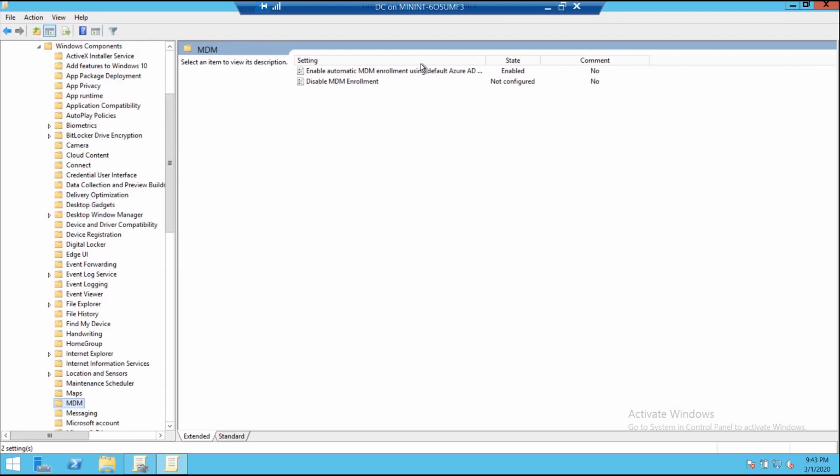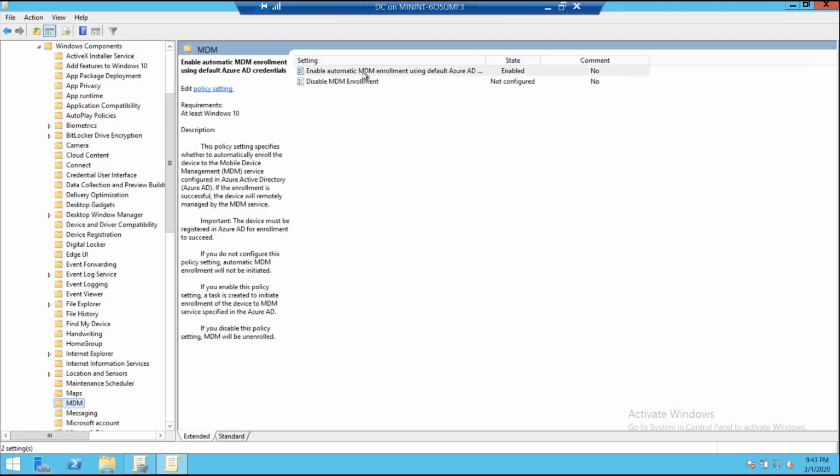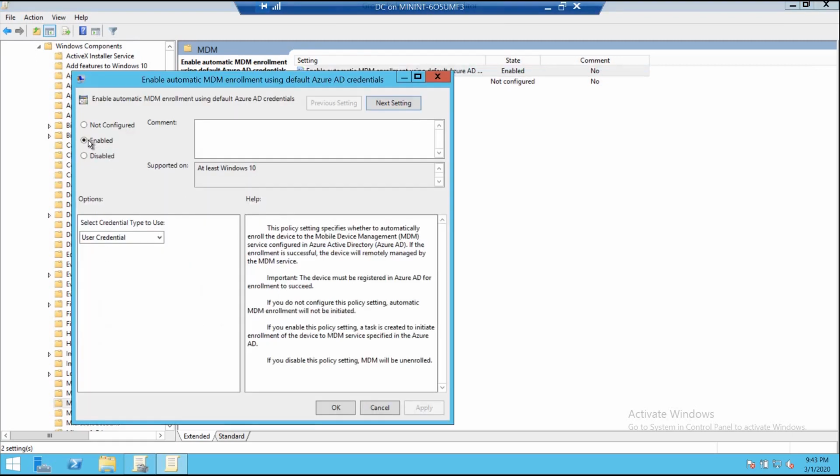When I come to this node, you will see this option which says enable automatic MDM enrollment using default Azure AD credential. By default, it will not be enabled. I have to double click on it; by default, it will be at not configured state. I'm going to click on enabled. When you click on enable, it gives you two options: user credential or device credential.